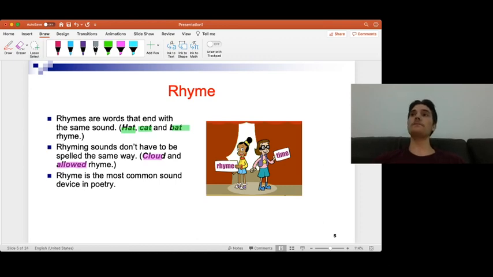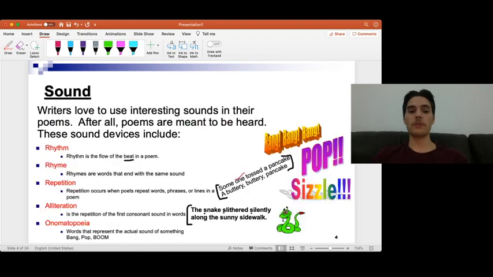Rhyme is often used, but it's not a criterion, right? It doesn't say that if it rhymes, it's a poem. At the same time, not all poems have to rhyme. But usually poems do have some element of rhyme. It is the most common sound device that we find in poetry. So when we talk about all of these, the one we see the most often is rhyme.